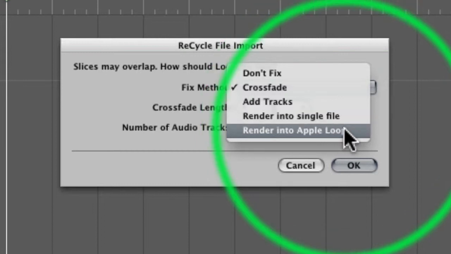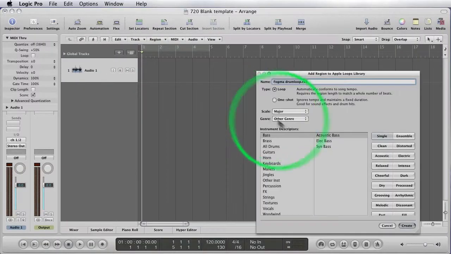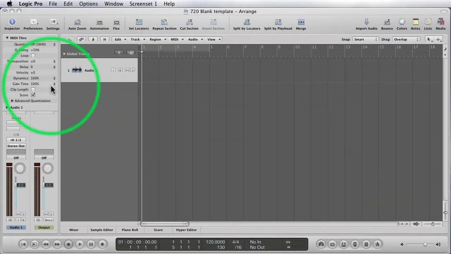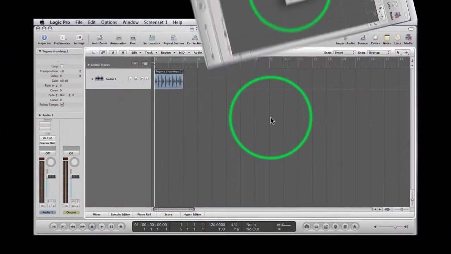or we can render it into an Apple loop. Apple loops are Apple's version of Rex files, really. They contain tempo information, they contain the slices, and they can change tempo easily without affecting their sound. So we're going to go for this one. Hit OK. It's asking us to add it to the library. We'll do that. We'll import the tempo information.